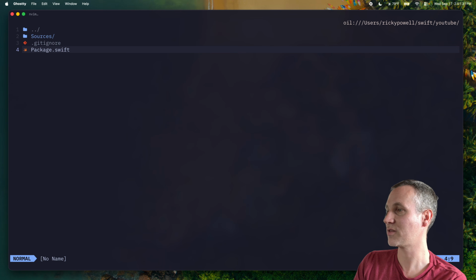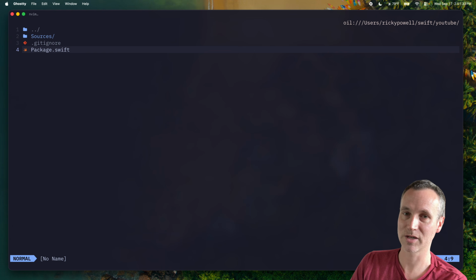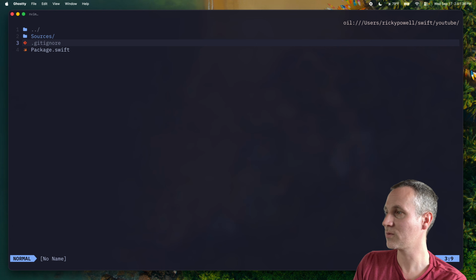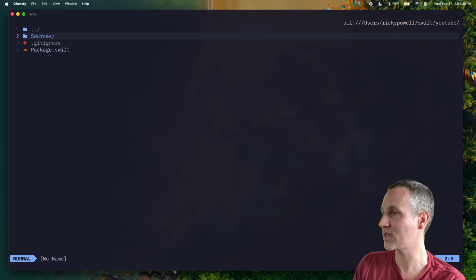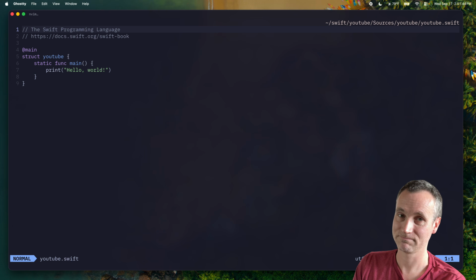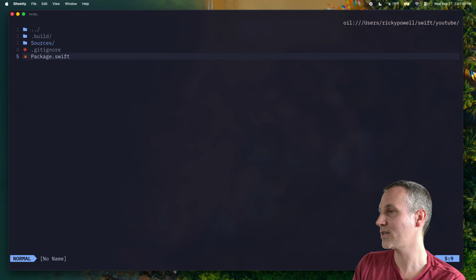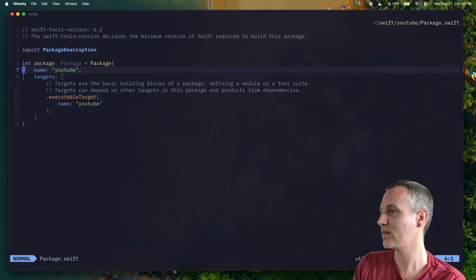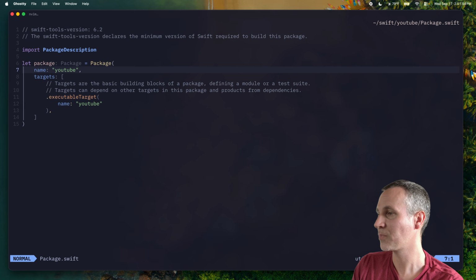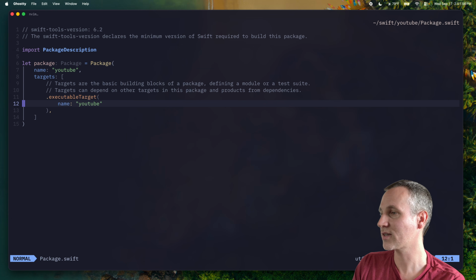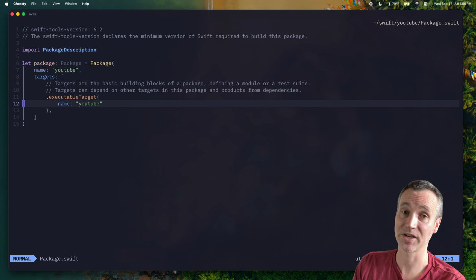So first you have the Package.swift. That's going to be an important file. We have the .gitignore, which doesn't really help us in this case, but then we have Sources, and then we have YouTube, and then we have youtube.swift. Easy enough, right? We have the package. Let's open that up. Here's the name. It's called YouTube. And then here's the target executable, which is, again, YouTube.